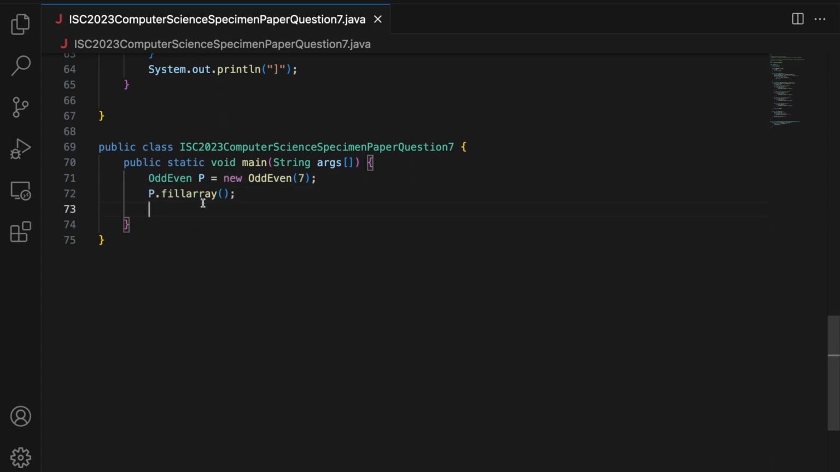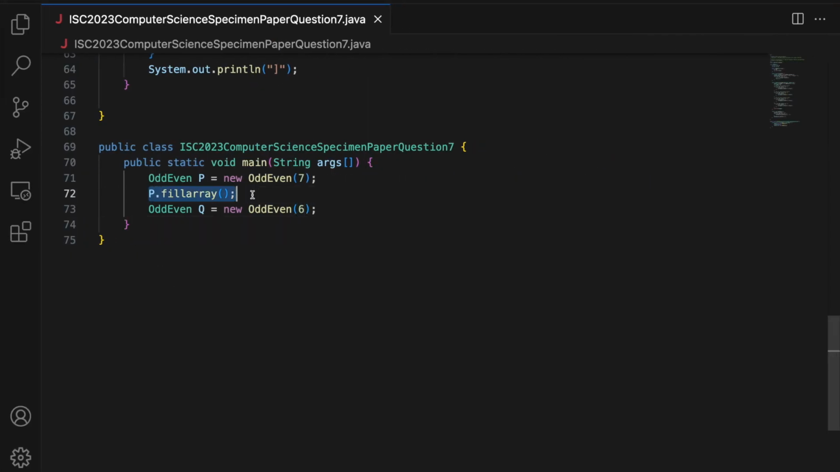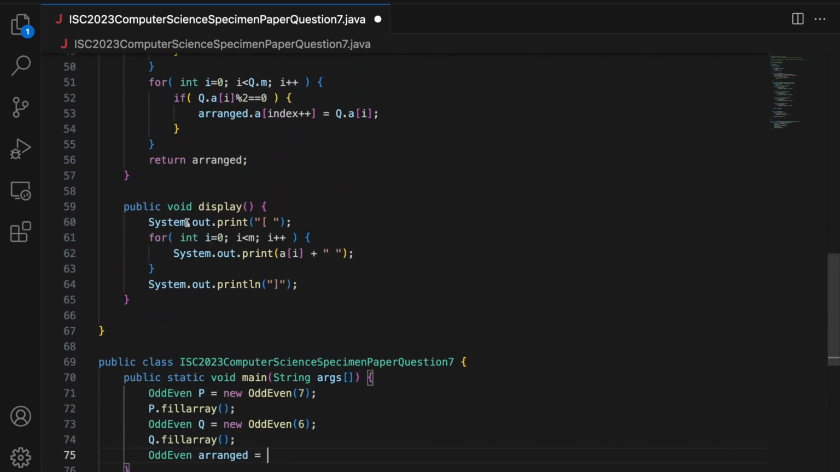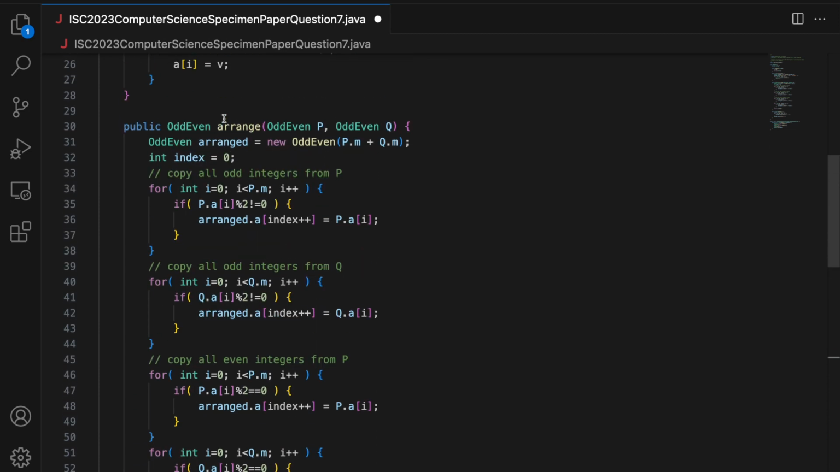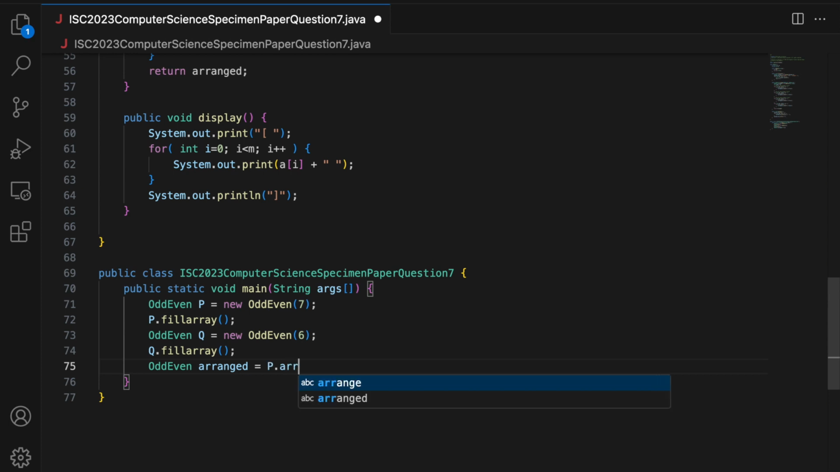Then again creating another object of type OddEven, giving it 6 elements because the second array has 6 elements, filling this array, okay, and then I get the arranged array. You can use any of these objects, either p or q, to call this function, because this is a non-static function, you will have to call it using an object. So I am going to say p dot arrange, I pass p and q.